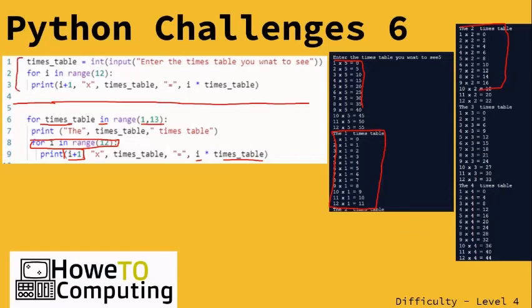So you should have been able to adapt this code at the top to add an extra for loop just above it, up at the top here, to make it do what it needs to do. So hopefully you've got that one right.